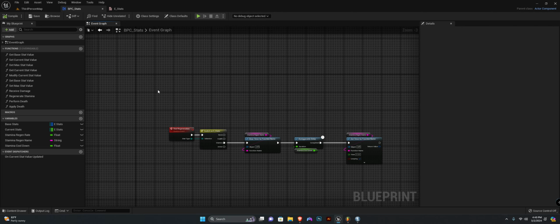We need to create one last function, which is to initialize the stats component. So in the next video, I'll create that function, and then we'll move on to creating the widgets to display our stats.